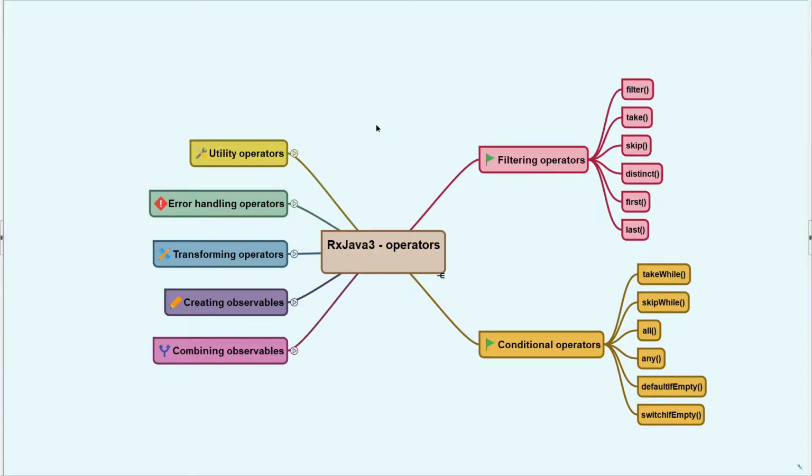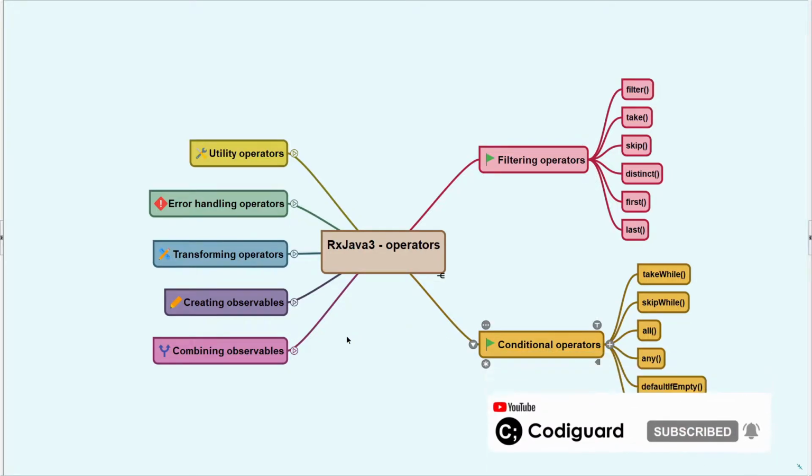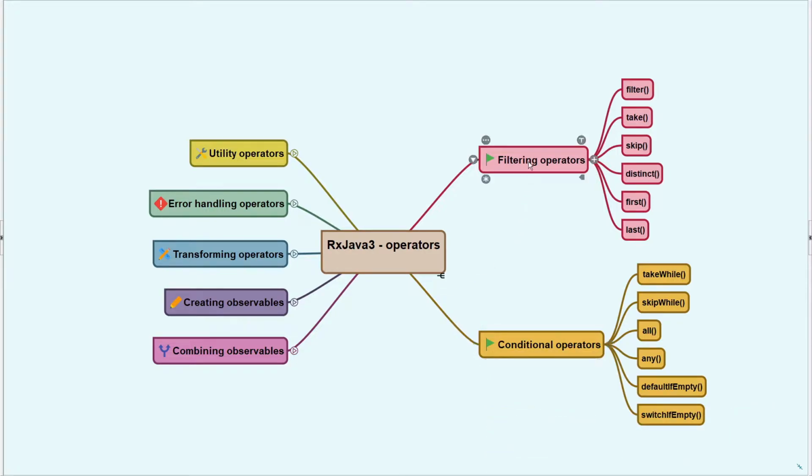In today's video we'll talk about operators, so you will get familiar with in what situation which operator you should use. And actually in today's video we'll describe filtering operators and conditional operators, and in the next video we'll describe the rest. So let's jump right away to the filtering operators.